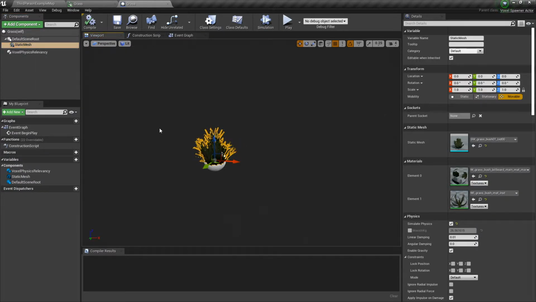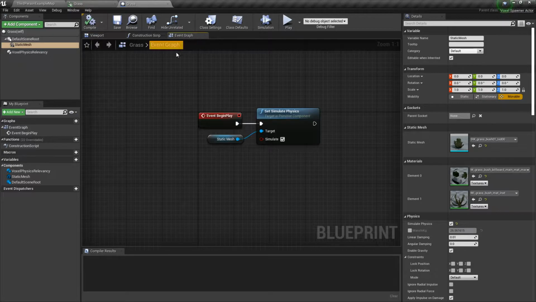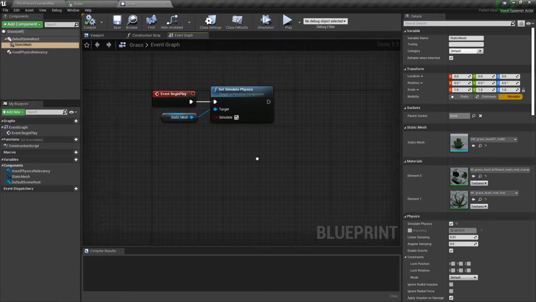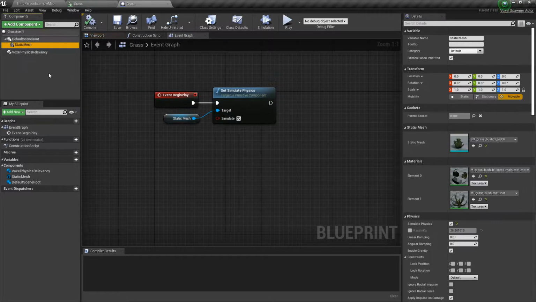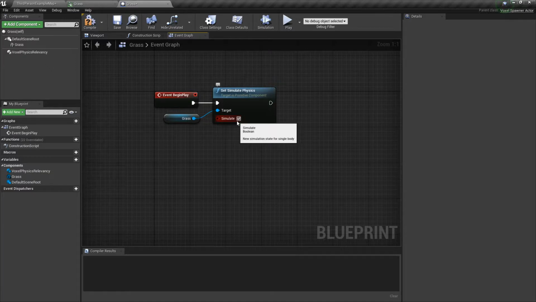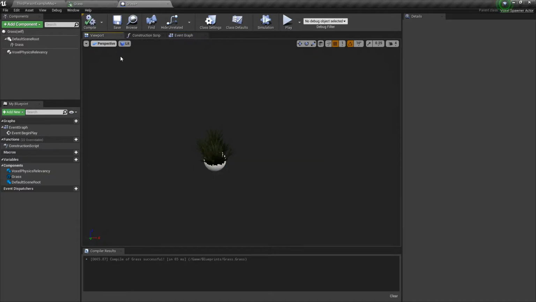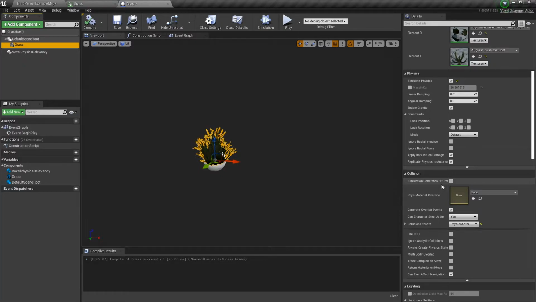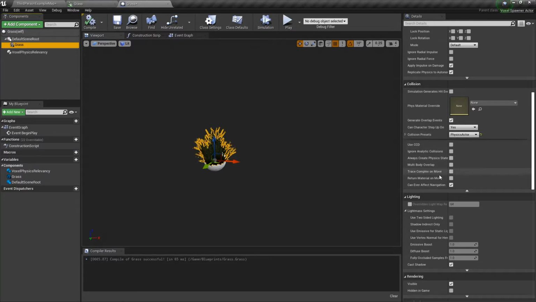Static mesh. Once you have the static mesh, go to your event graph, go off event begin play, make a set simulate physics, add your static mesh, which can be named, for example, grass. There, it changed it for me. Make sure you check the simulate box, compile, and make sure you have no errors. Okay, so inside the grass, you're most likely going to need to simulate physics. You can also change the weight of the object, as we could do with the trees.